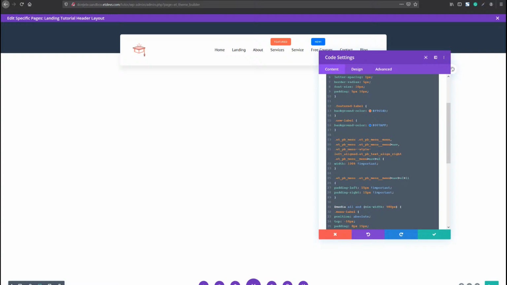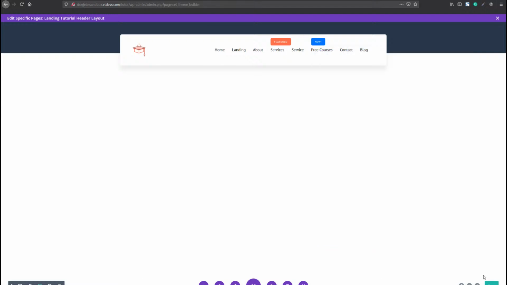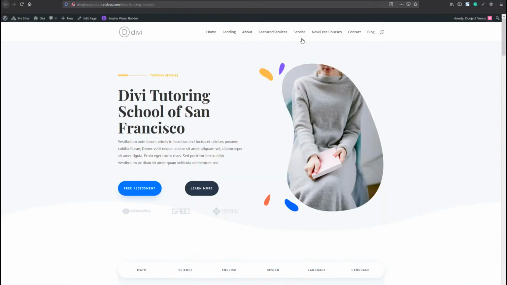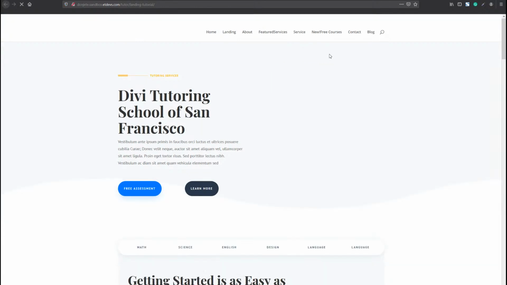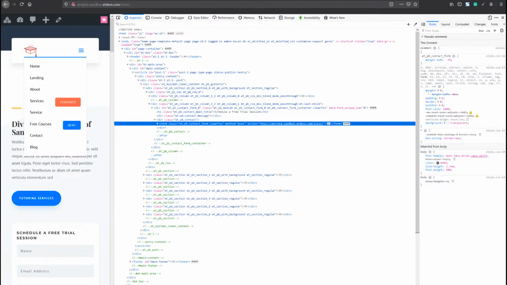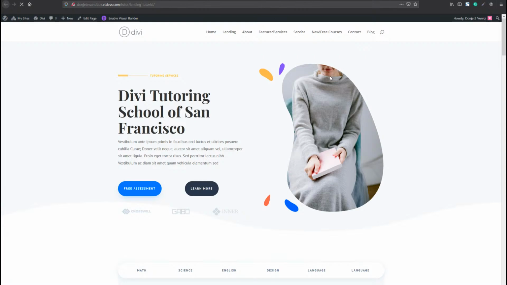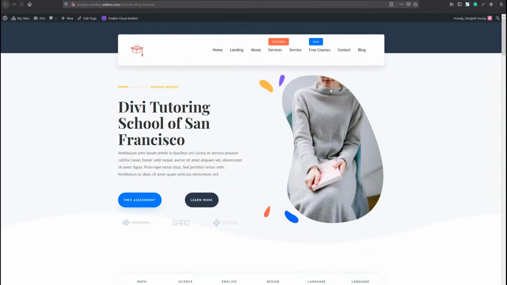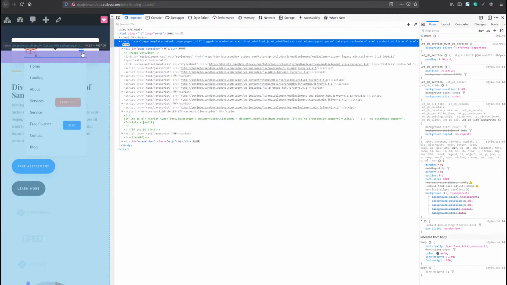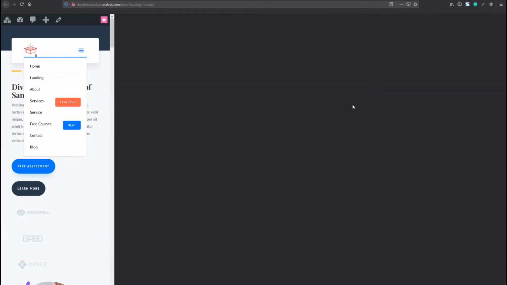All right, let me just save this and refresh my page over here so you guys can see it. Since this is a new header, I'll need to save all theme builder changes as well for it to be activated. So if I refresh right now, we have these labels over here, and this is the outcome on smaller screen sizes.